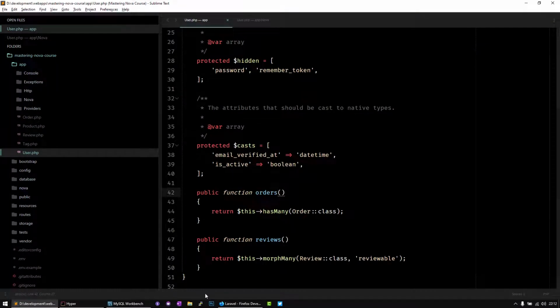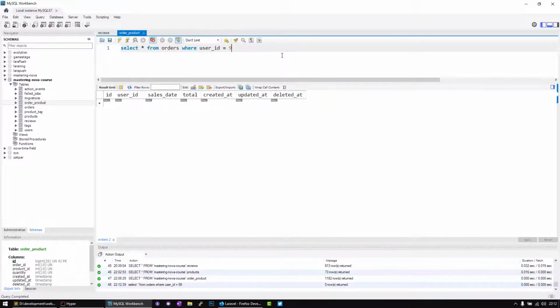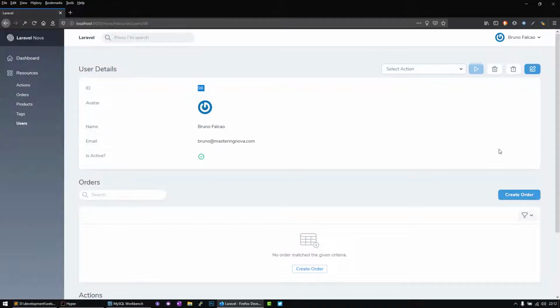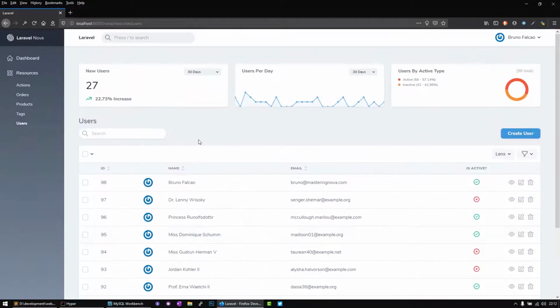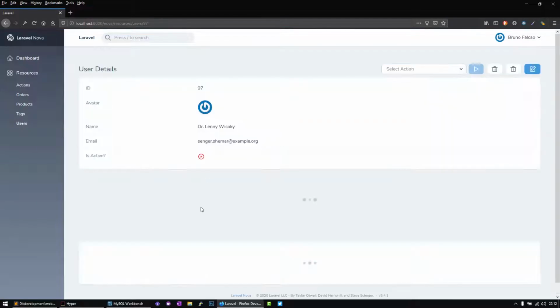So let's see if that's true or not. If I go here and I put select star from orders where user ID equals 98. Nope, it doesn't have any. So what about the 97? Okay, the 97 has 3. So let's go back here to the screen again. There is no back button. It's still a bit tricky that we don't have that. So 97, Dr. Lenny Viskovsky, whatever, it should have something there. So let's see. There we go.